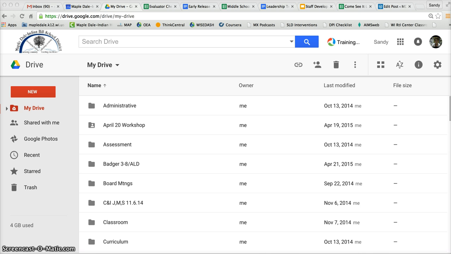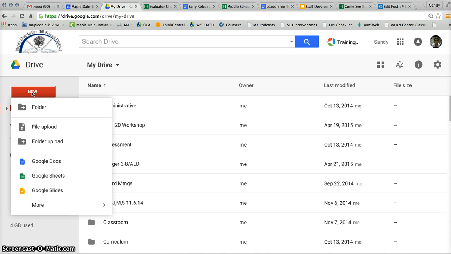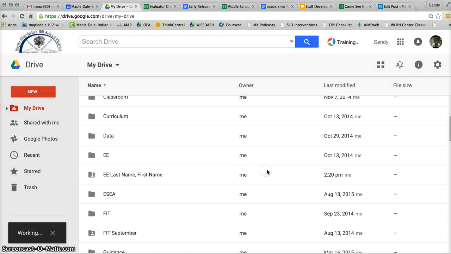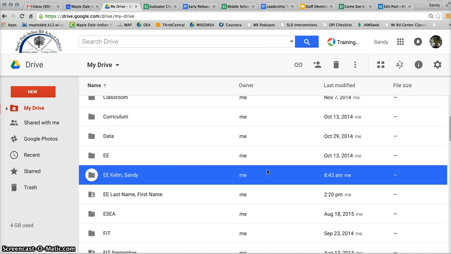First, you have to be in your Google Drive, so make sure that you are there. And we're going to start by simply clicking New and creating a new folder, so adding a folder. Now we're all going to name it the same way, so we have a consistent method for searching for these folders. So we'll go capital E, last name, comma, first name, and then create. And there it is, very nice.